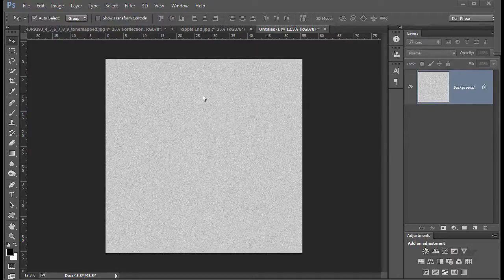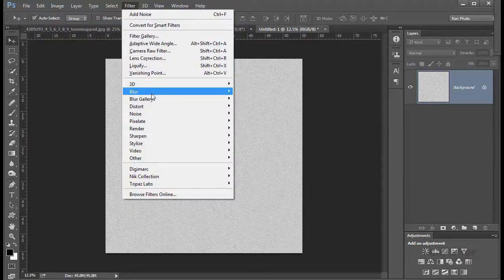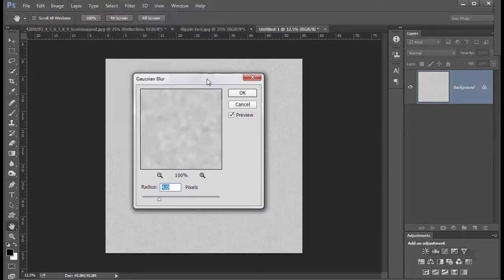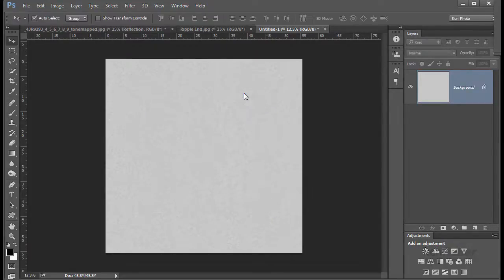Now to create these ripples, I really need some bigger lumps. Here I've got some little dots of noise. So a little trick is if we blur the noise, what it'll do is it'll clump some of those together to form bigger clumps. So I'm going to go to Filter and Blur and Gaussian Blur, and I'm going to put about 4 to 5 pixels in and click OK.